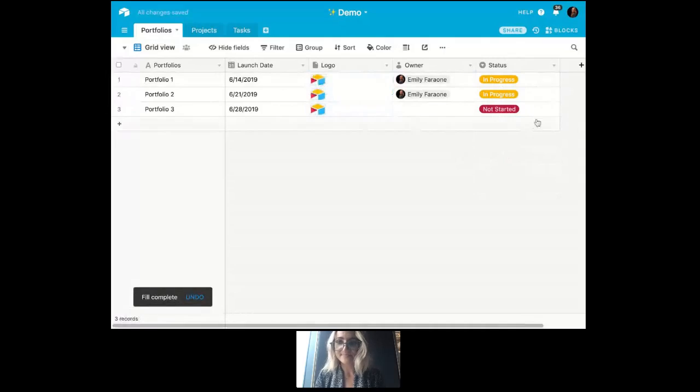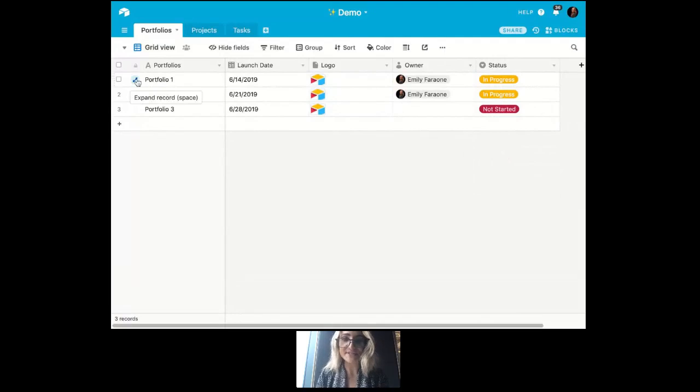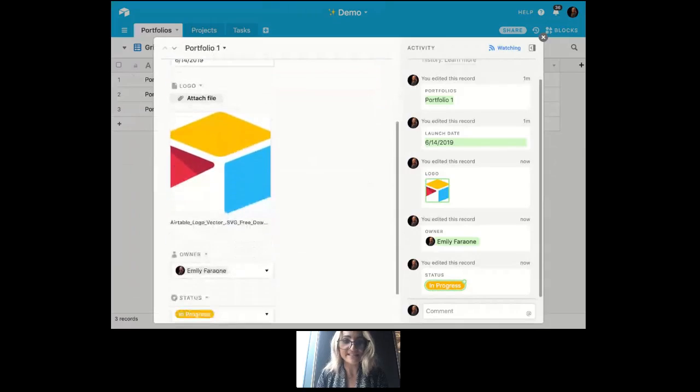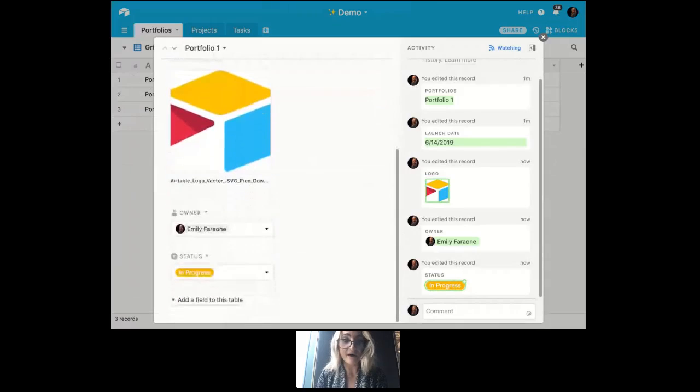Great. Now, once you have all the details filled in, I want to show you that you can actually expand your record. So we saw a screenshot of this in the slides earlier. So you can expand the record and actually see all of the details here that we just filled in. So from this, you can actually make any changes, as well as see the activity feed, which shows the revision history on the right. You can also contextually comment.